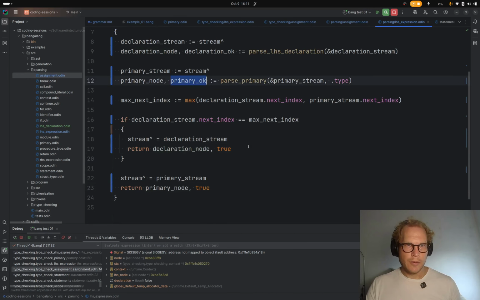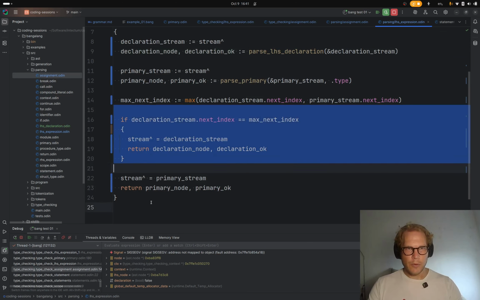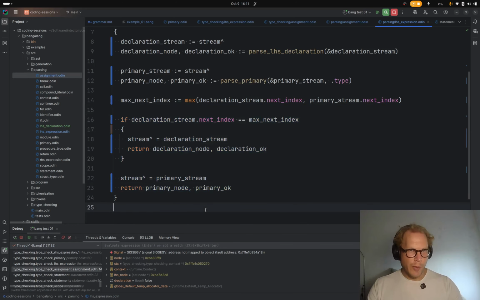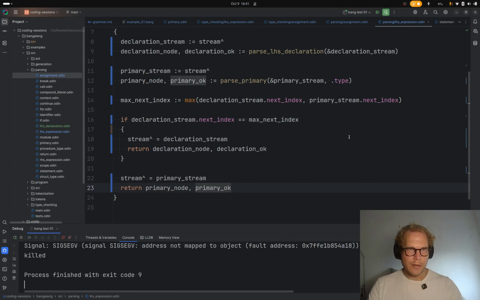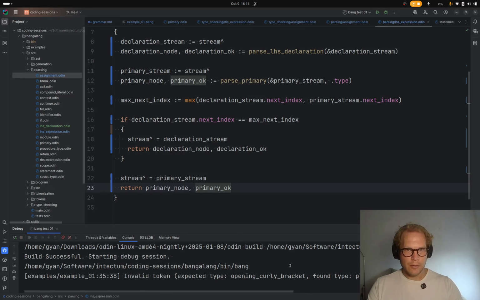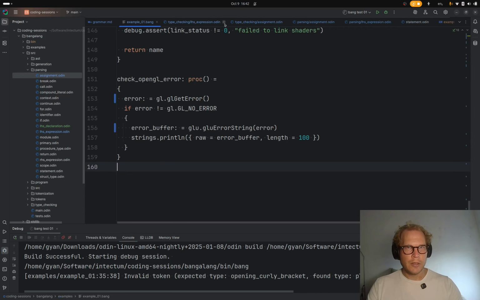Wait a minute. We should be saying primary okay, declaration okay. We don't just assume that it passed. So we find which one passed the most tokens, but it still might have failed. So we need to do that. That might be why. Okay, yeah. So it actually wanted to fail.